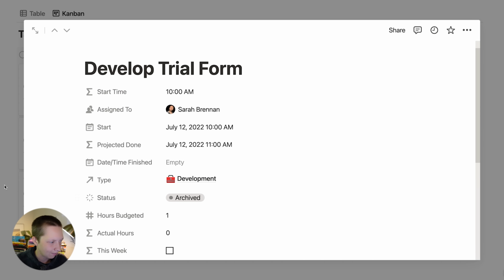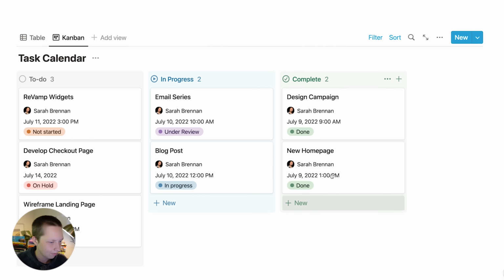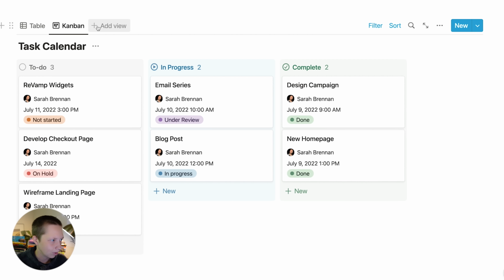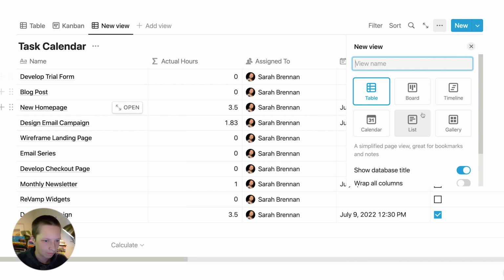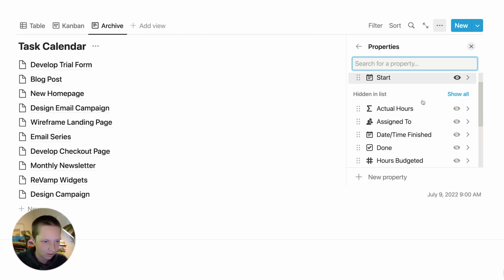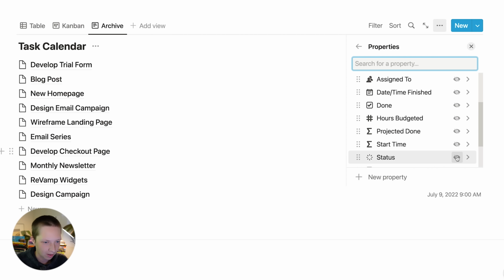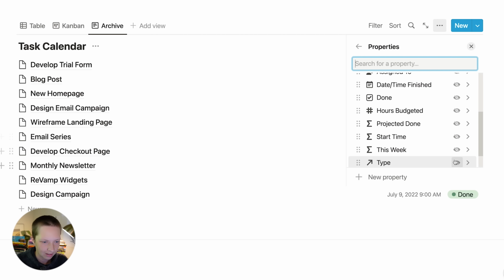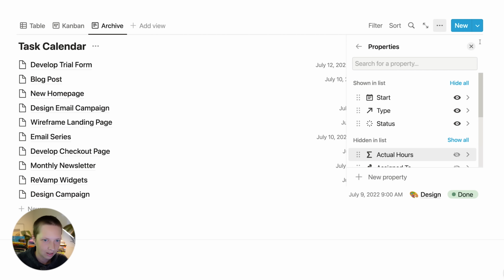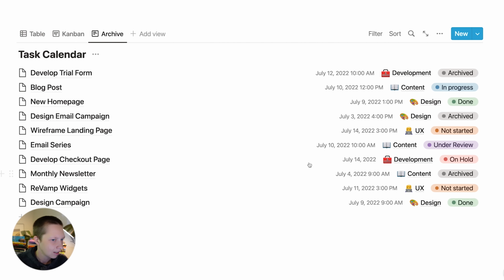And of course, because we have that filter, it will disappear because our filter does not allow for archive tasks to show. And then we can make another view, maybe a list, and call it archive. And the properties I want to see is maybe the start date, the status property, and the type. Drag type above status, and maybe we can have it look something like this.